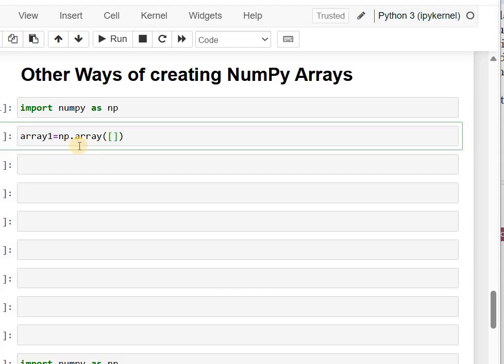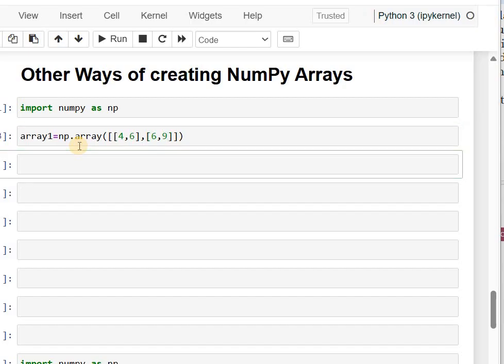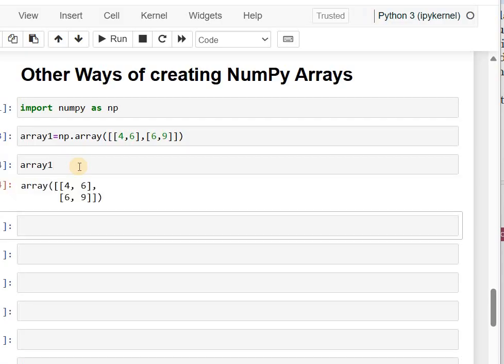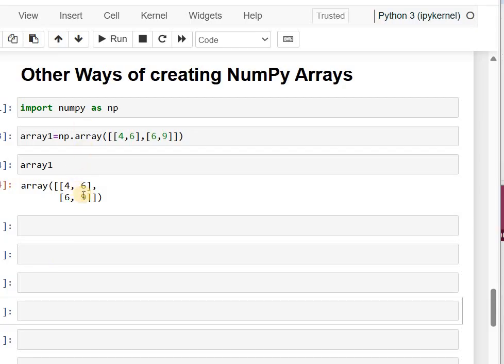So we will put a square bracket, and inside that square bracket we'll put two elements of row 1, 4 and 6 suppose, and in the second square bracket we will put another set of elements, for example 6 and 9. Now we will execute this, and when I type the variable name, I will get my array. Now here the data type of the elements is integer.